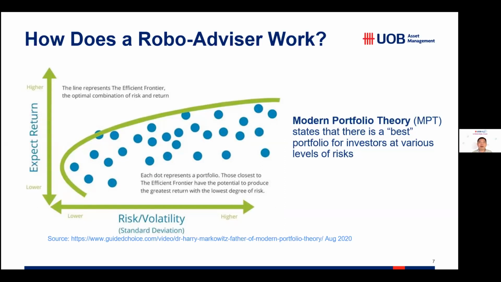And most robo-advisors are basically trying to find that efficient frontier, right? So that's really the basic principle of the robo-advisor, trying to find the best portfolio for you for the kind of risk that you're prepared to take, right? If I go to the next slide.